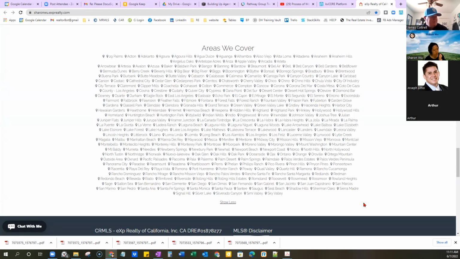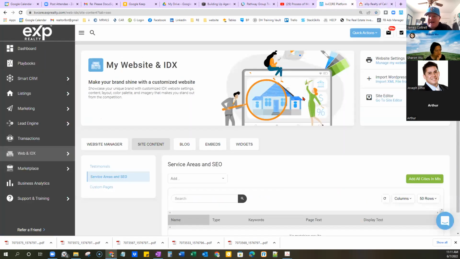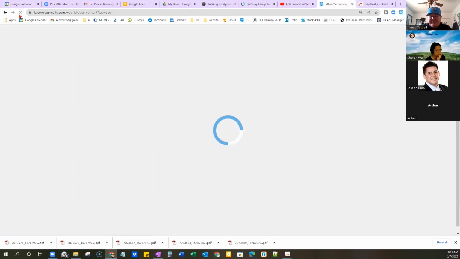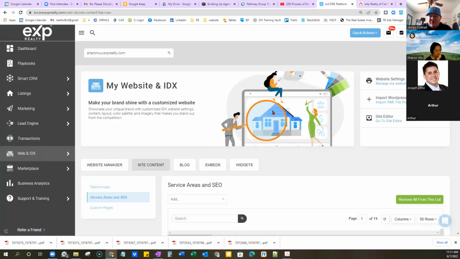But again, if you want to tweak your site for some better search engine optimization, that's where you would do that. So you would go back to the next tab over there and then click on the site editor. And actually, if you scroll down, you can just add those service areas and SEO. So if you click on add, see where it says add all cities in the big green button, click that. And that should add everything and refresh your page. It may take a few minutes. I don't know how long it takes for it to update, but scroll down now.